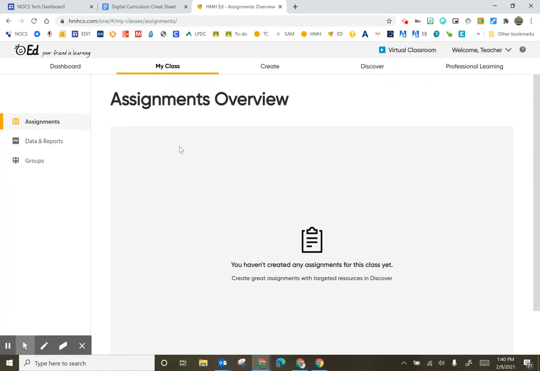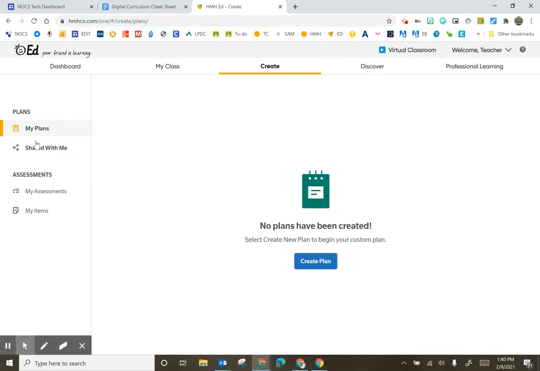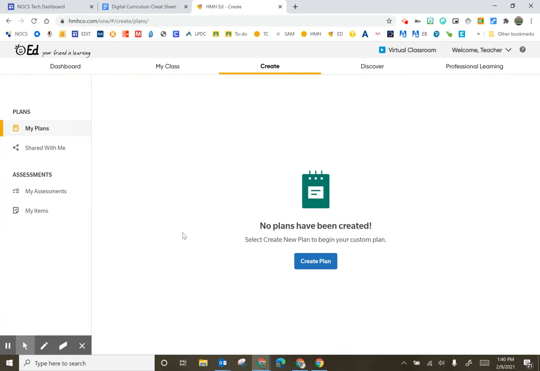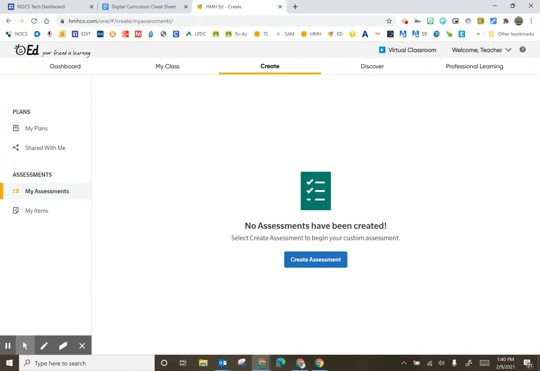you'll be able to take a look at the My Class assignment where you'll be able to see assignments, data, and reports, and then you can further create groupings. You can create plans and assessments. Plans are more what you would use as a teacher, and then you can put assignments within those plans, and then you can build your own assessments within this platform as well.